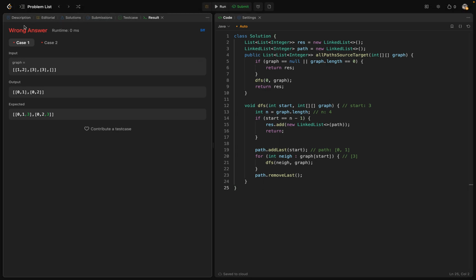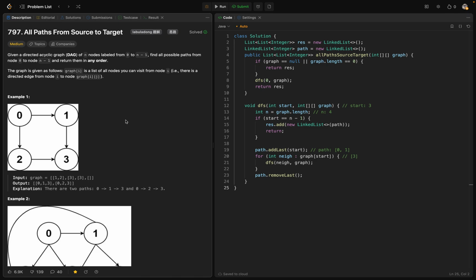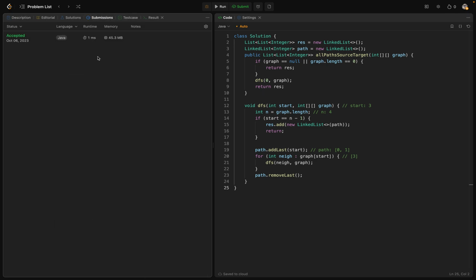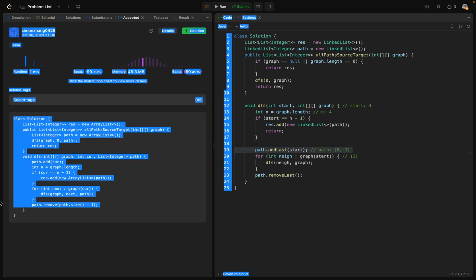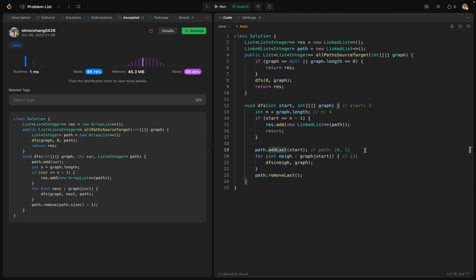Okay, something is wrong here. Let me check my previous code to see why I'm wrong. In this case, every time I go to this node, I add the current one in the first line, then I do the validation, then the backtracking, then I remove the last one, do the traversing stuff.